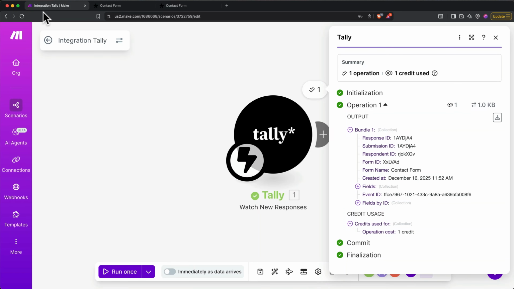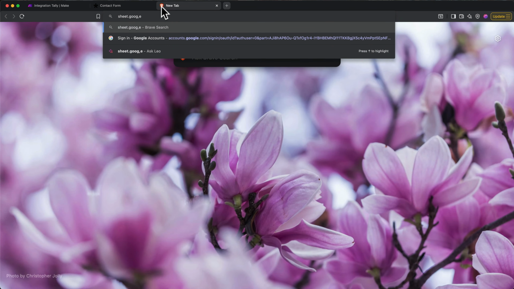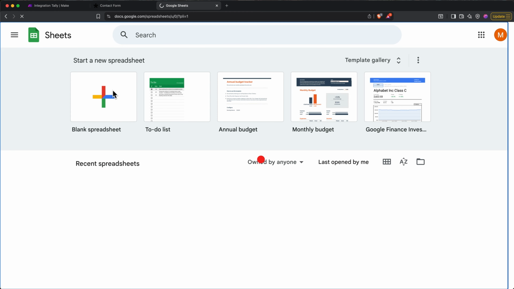Before we can connect Google Sheets, we need to have a spreadsheet to connect. Open up sheets.google.com in a new tab. I've left a link in the description below. In the Start a New Spreadsheet section, click Blank Spreadsheet.